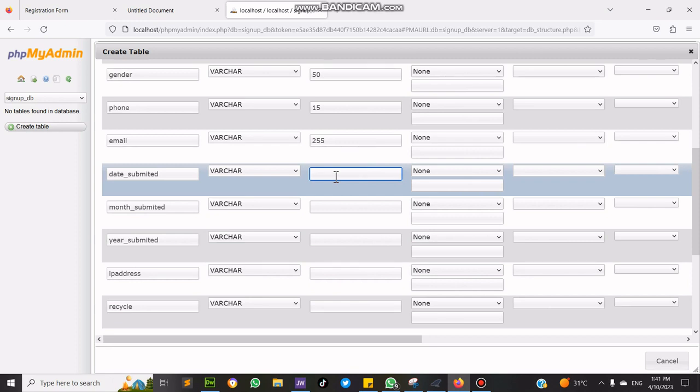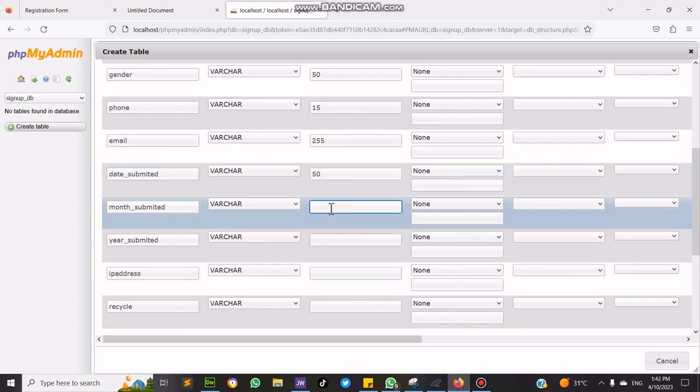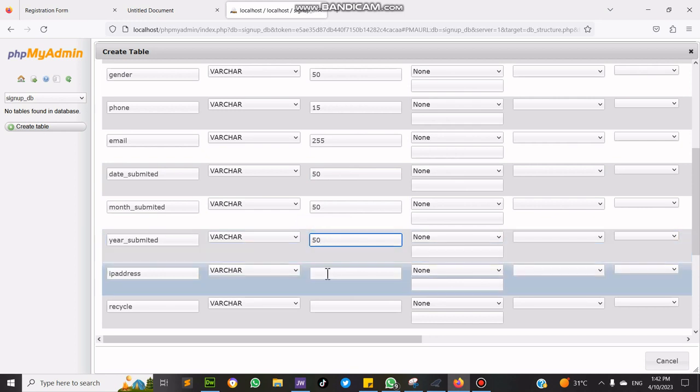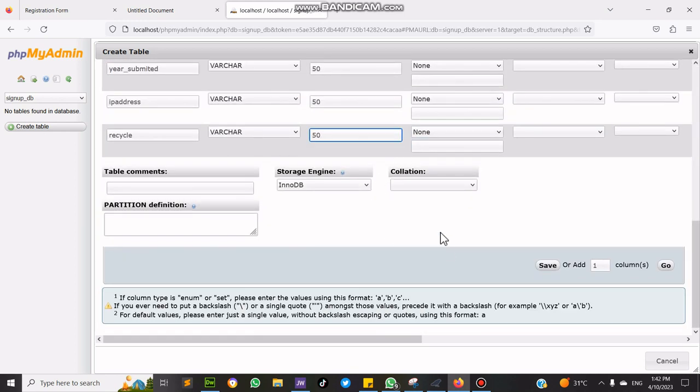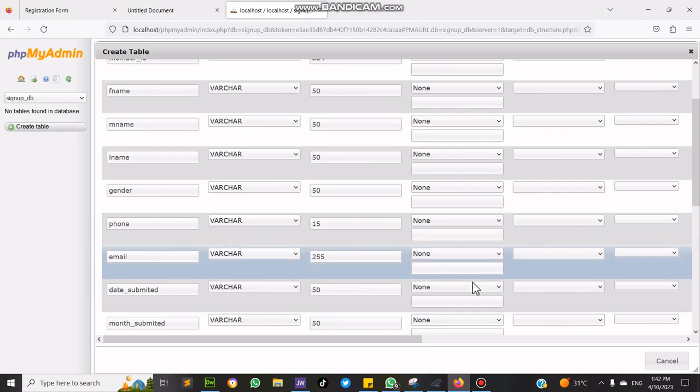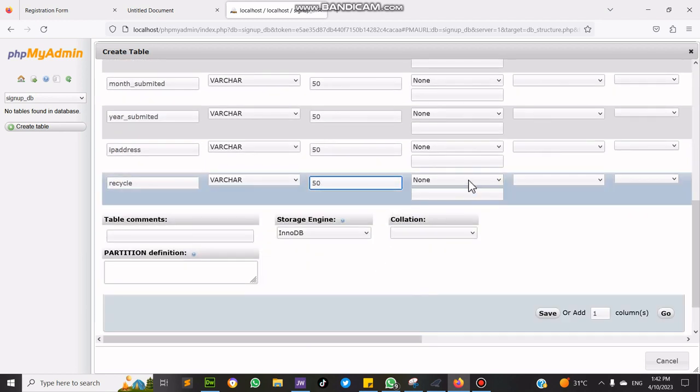Date submitted, I want it to be just 55 is cool, 50 for month, year, this and this. These are just fields that although the values I'm putting here are bigger than what I'm expecting, but don't worry.